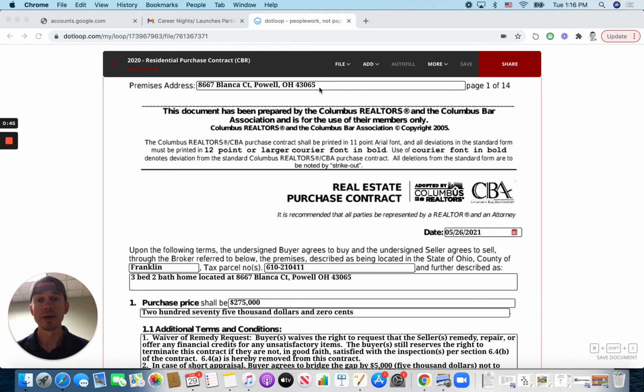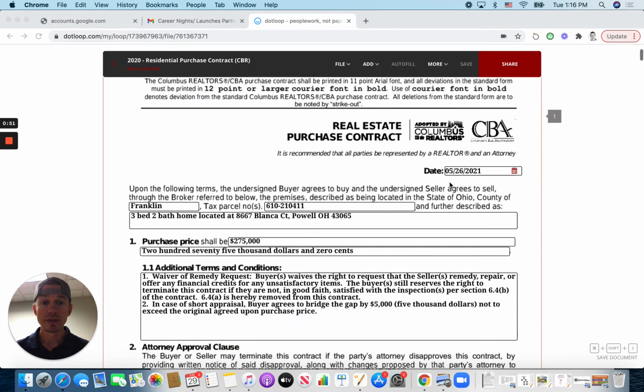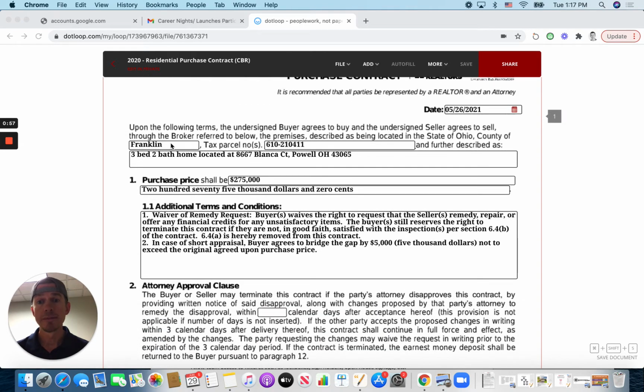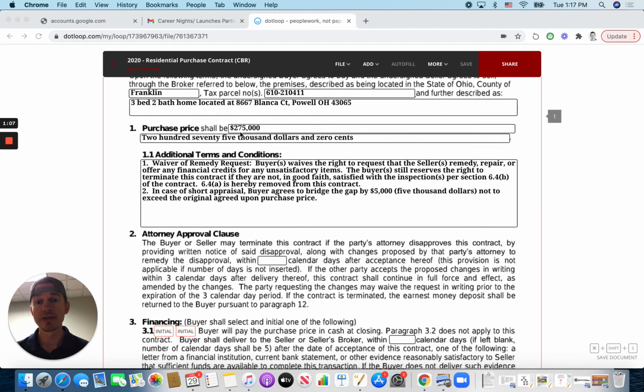Number one, there should be the address at the top of each page, which should be completely spelled out. Next, make sure you click today's current date, the date that you're offering. There should be legal parameters such as parcel number. Then a brief description of the home, 3-bed, 2-bath home located at the address. Purchase price, this is important. Make sure that there's a dollar sign here and that you spell it out like a check underneath.